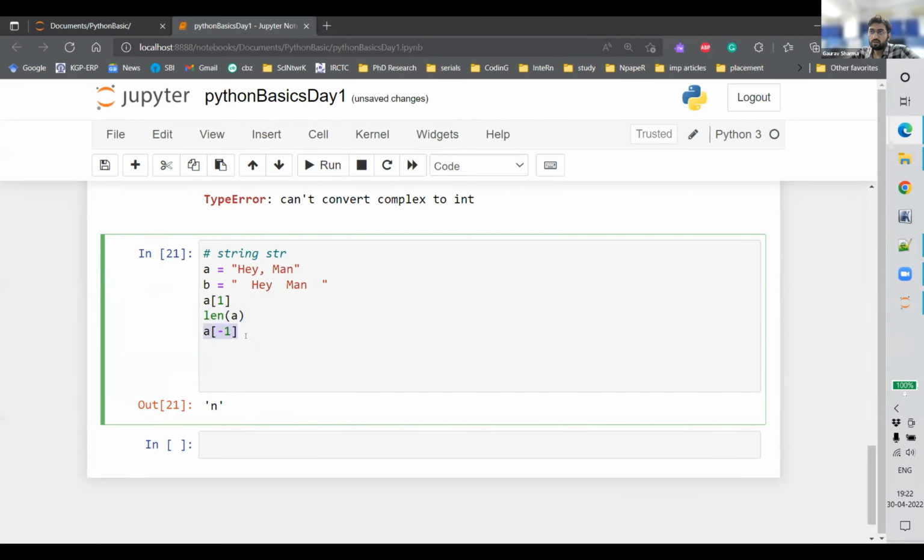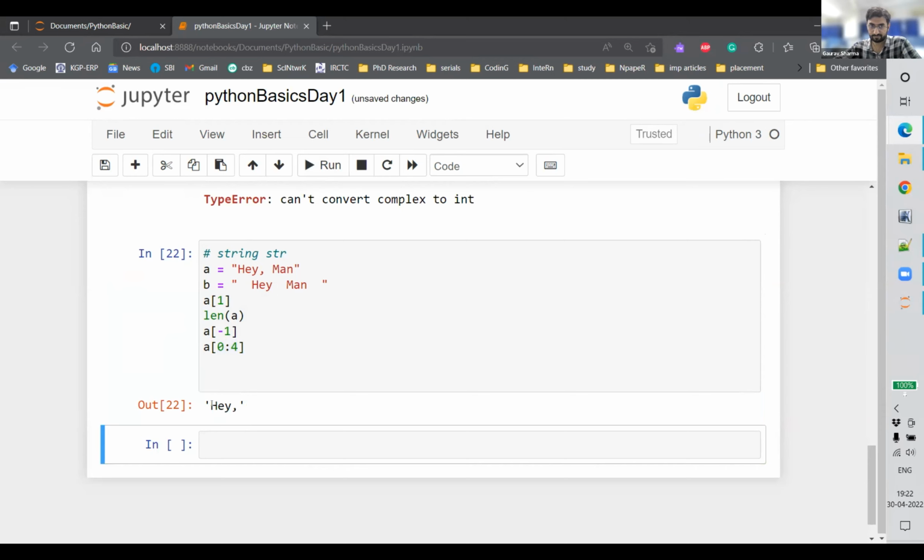Now I want to take a particular part of it. Let's say slicing, where I want to print from 0 to 4. Take a, slice it from 0 to 4. The last index won't be included. So what will be included? 0, 1, 2, and 3. If I simply run it, what will it give? 0, 1, 2, 3. That's it.